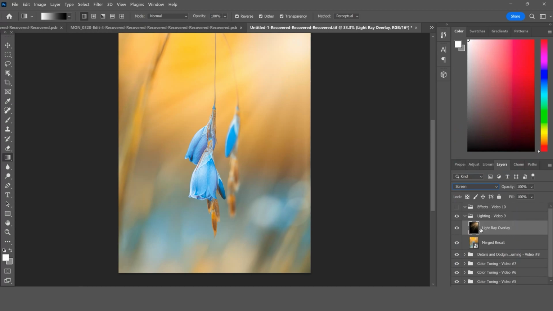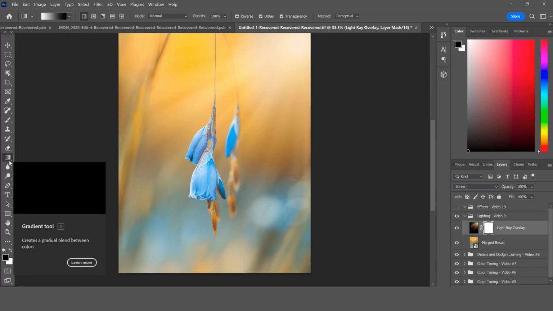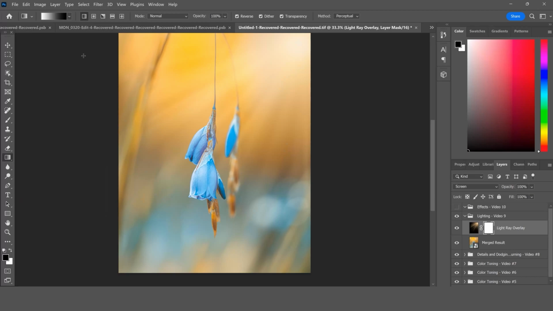So now we're going to attach a mask to the light ray overlay layer. To do that, we're just going to click this button right here. Now we want to attach a gradient mask, a linear gradient mask. To do that in Photoshop, you need to make sure that the gradient is selected here. Then you need to make sure that you have a linear gradient selected. And then once again, make sure your mask is selected, and then you're going to draw the linear gradient. Okay, so that looks good.